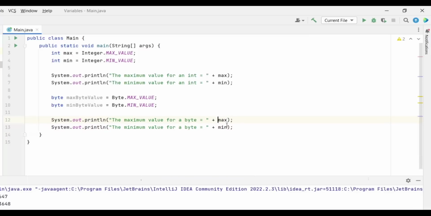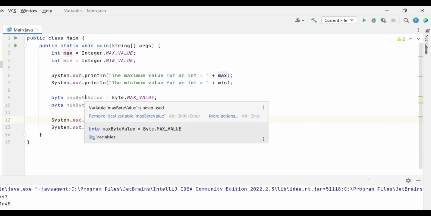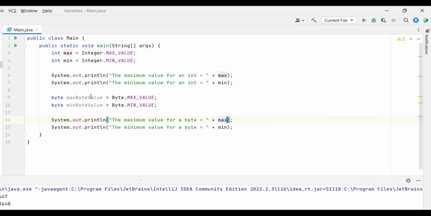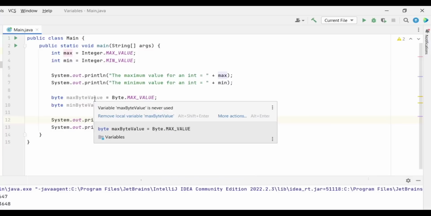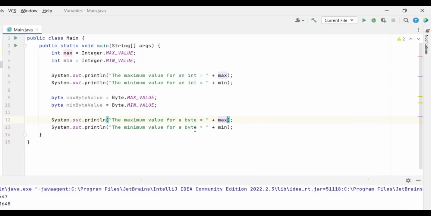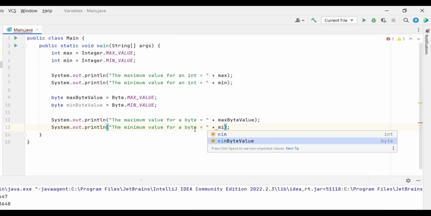And let's call our variables. As you can see, they are grayed out now, because if you hover, it says that variable max byte value is never used. Whenever you see something colored or grayed out, that means that IntelliJ is telling you something. So let's call our variable here. Let's type max byte value and min byte value.